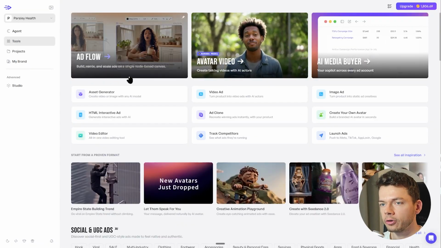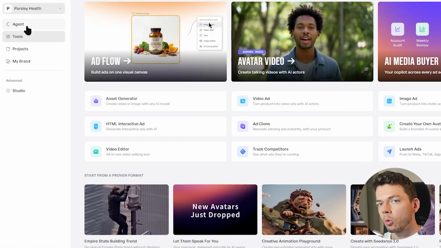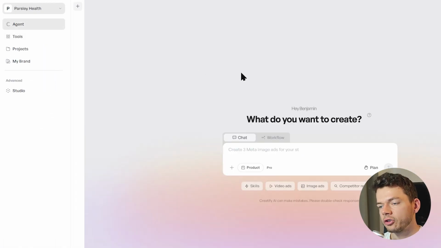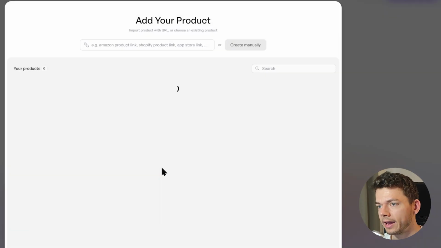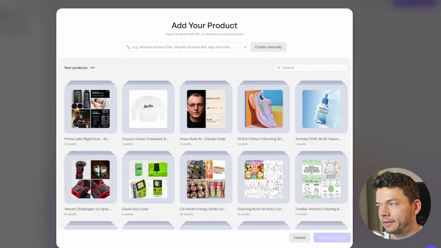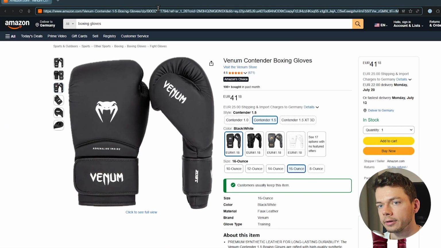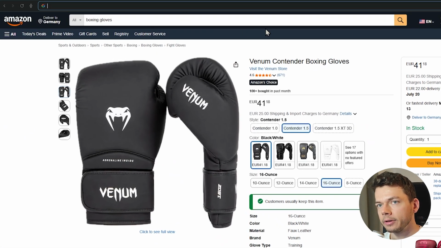So we have a bunch of different tools available. I actually cover them in separate videos. For now we only care about the agent, which makes videos for us. Here we can attach a product, either by creating one manually, but this is tedious. Instead we can also let the AI scrape a product link, for example to Amazon. Let's say we want to make an ad about these boxing gloves.